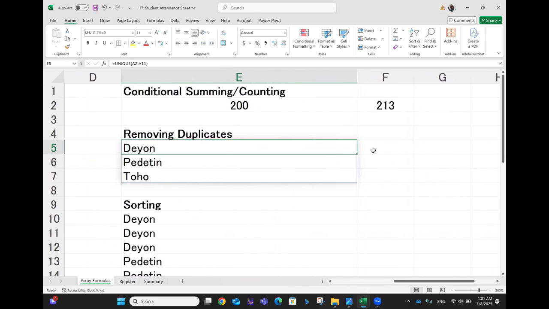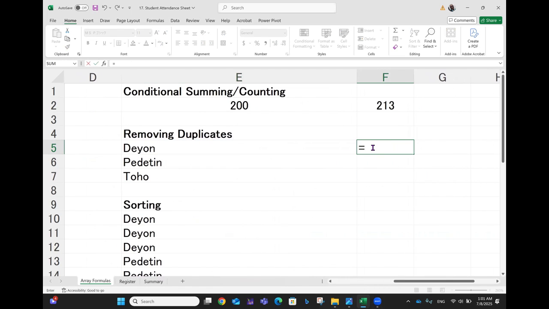I just want to do exactly the same thing. I just say is equal to unique, then A2 to A11. Press enter, then it just outputs all these three. So these are the names that are there without repetition.